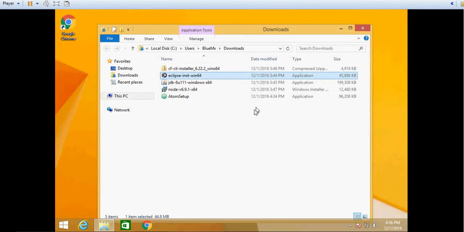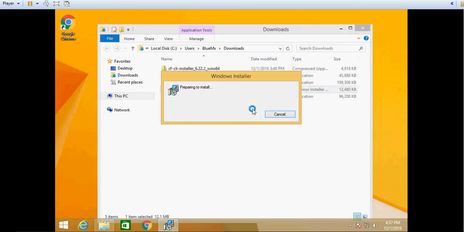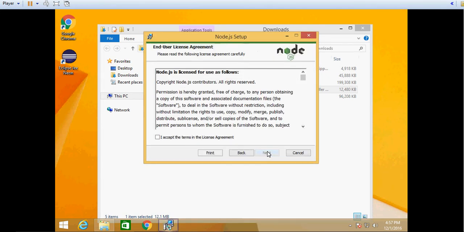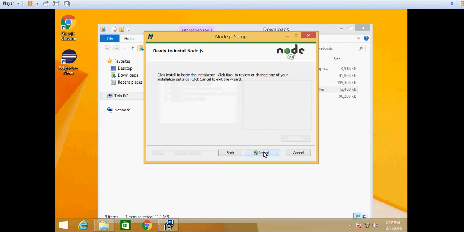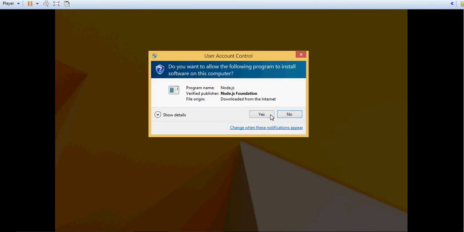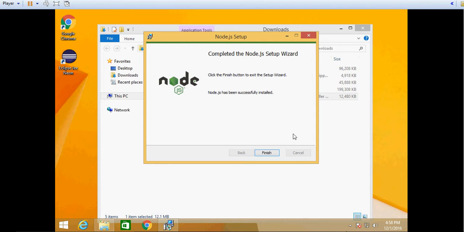Next, we're going to install Node.js. As I said, it's all going to be default selections. Do not change any settings here and just install it. So Node.js is also done.